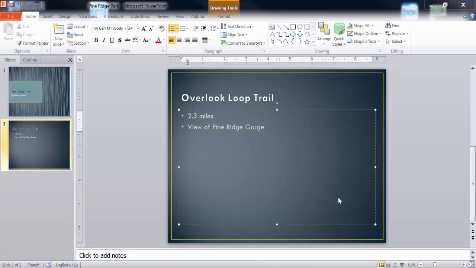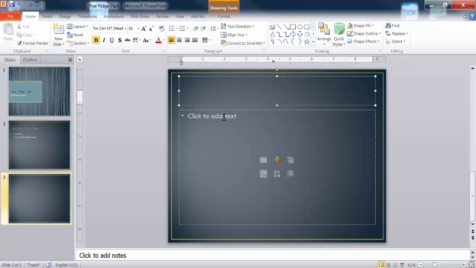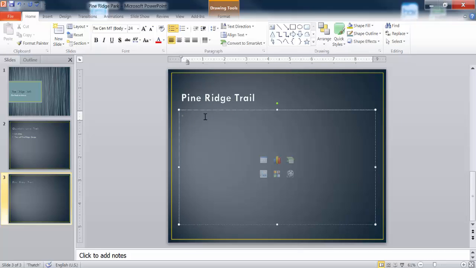And now let's insert more slides into our presentation. Remember to use the new slide button each time you insert a new slide. Slide 3 will also be a title and content slide with bullets. So to insert slide 3, let's move to the new slide button in the Home tab and click. We'll add a title to slide 3 by clicking in the title placeholder, and we'll type the text, Pine Ridge Trail. Next, we'll add bullets. Follow along as I key the bullets, making sure to press enter after each bullet.